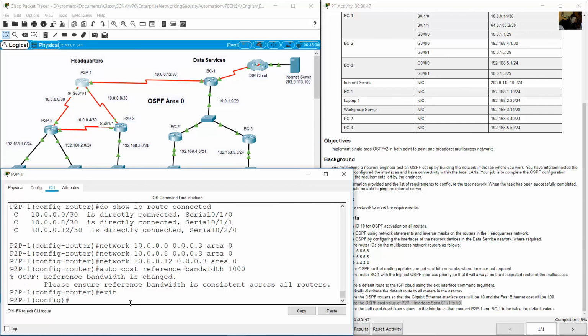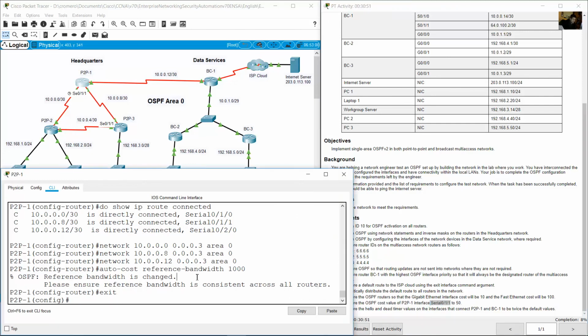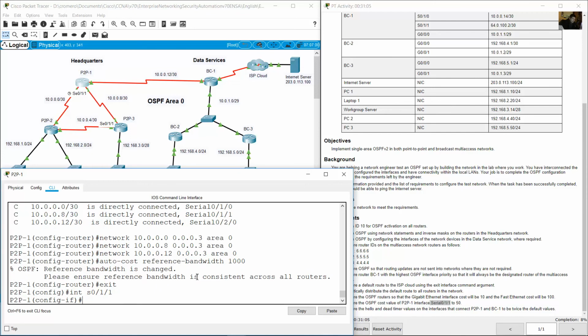So exit and access this interface serial 0/1/1. Interface serial 0/1/1. Enter. And configure IP OSPF cost 50. Enter.